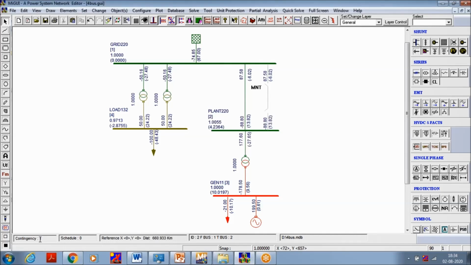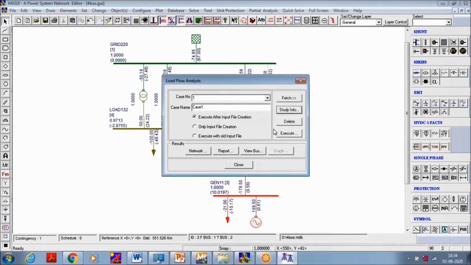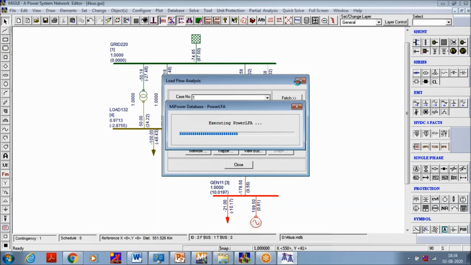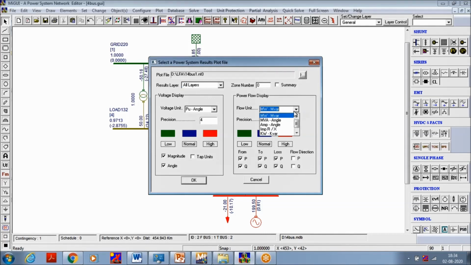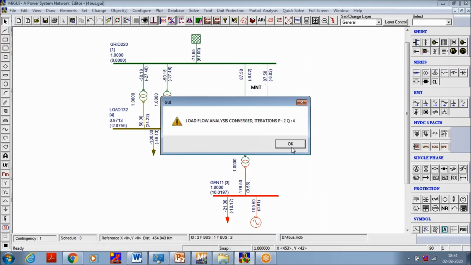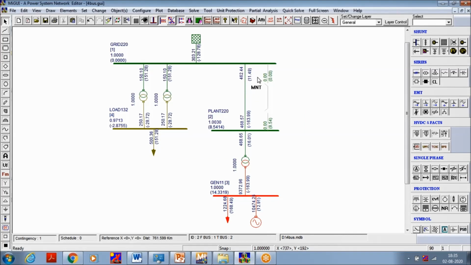So the contingency has been updated now. Solve load flow analysis. Just click on execute and then click on plot. Select load flow analysis. Select the flow unit as ampere angle and then click OK. Now we can observe that the current in the line which is in service is around 462 ampere.